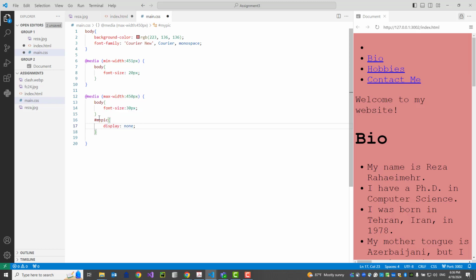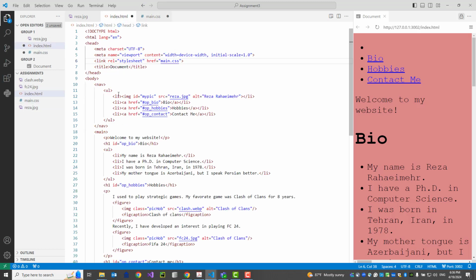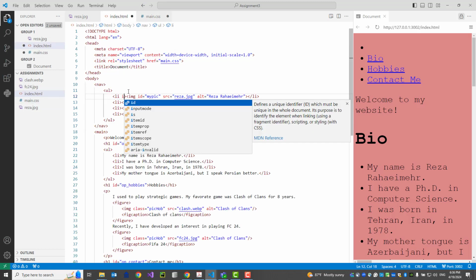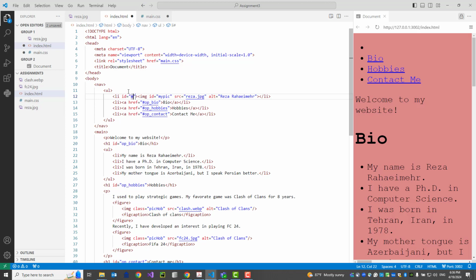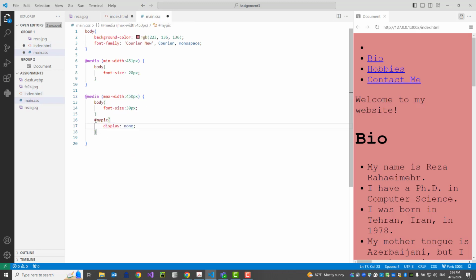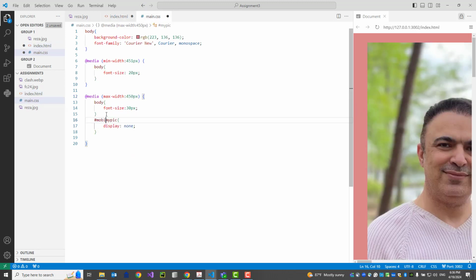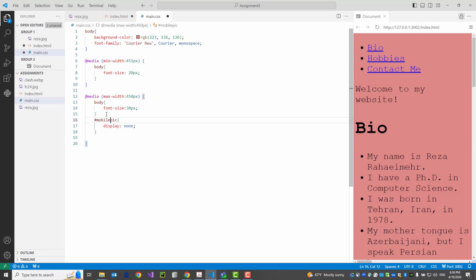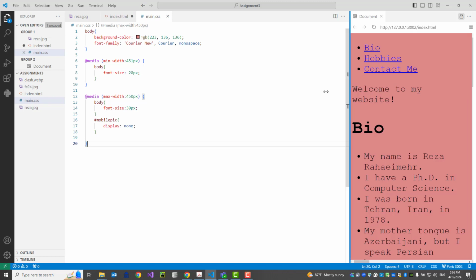Actually, instead of hiding the picture, we should hide the li tag. So I'm going to add an ID for this li tag, mobile pic, and here say that mobile pic should be hidden like this one. That's great. Now, let's see what else we need to do.